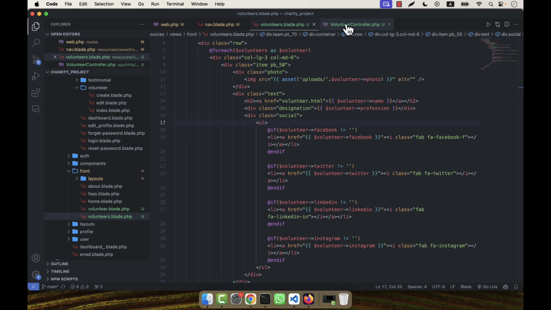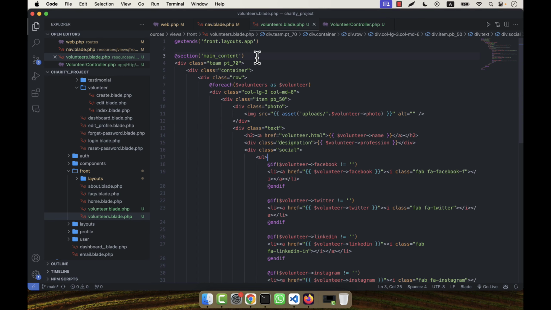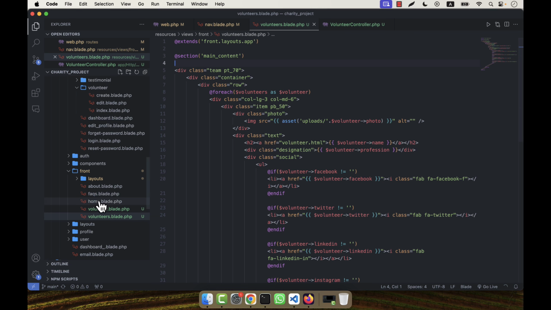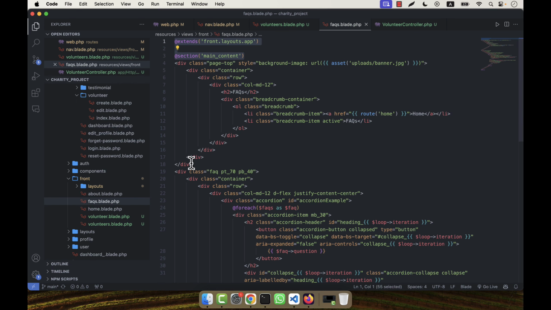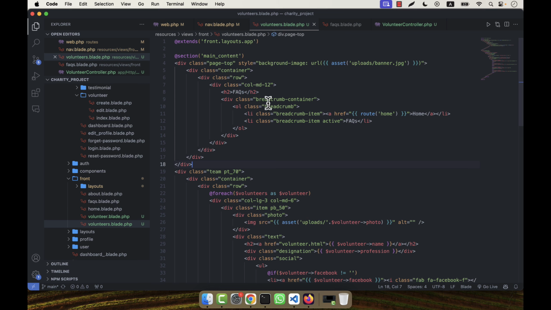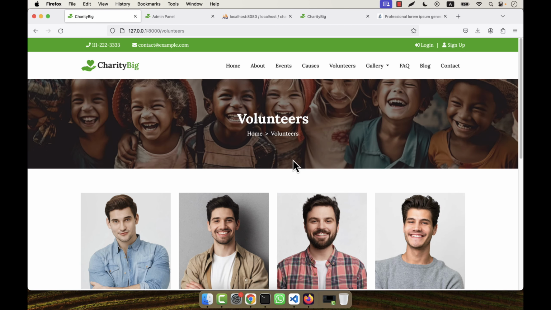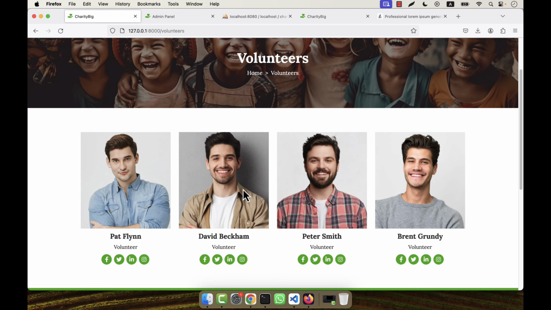I am going to fix the header now. I am going to copy the FAQ header from here, and in my volunteers page paste it, and here it will be volunteers. Okay, home, volunteers, that is perfect. So refresh, it comes back again.